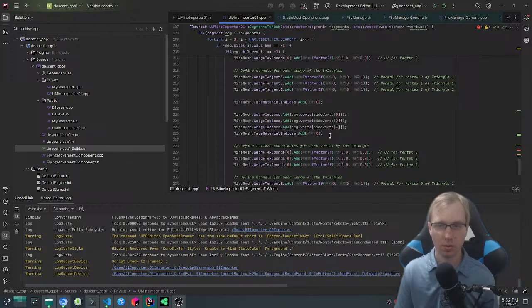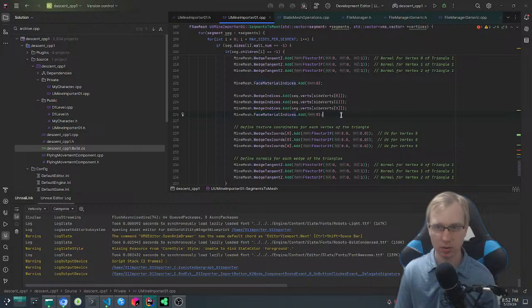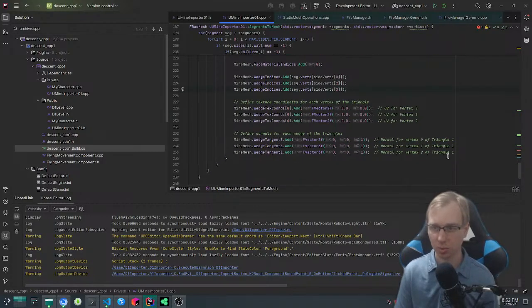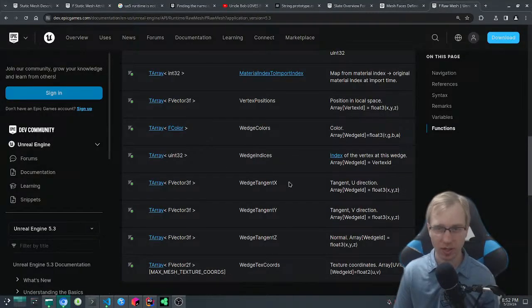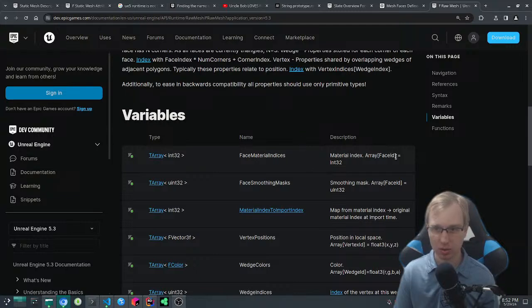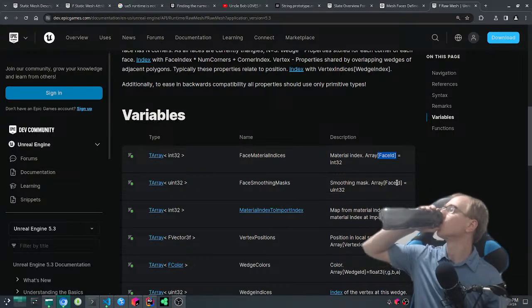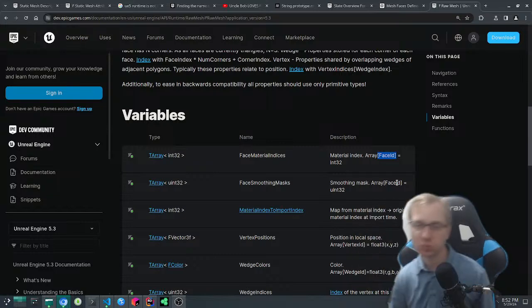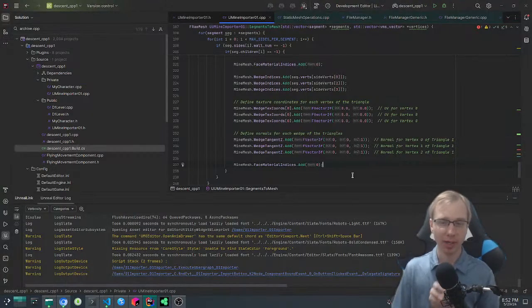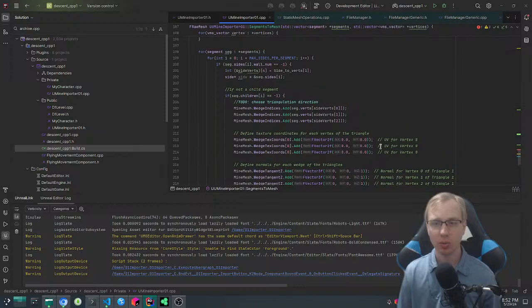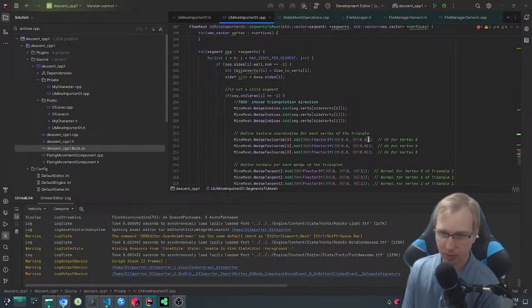Okay, and then I want to check up on these guys, which should come last, just for organization purposes. Face material indices. This is by face ID, not wedge index. Makes sense. All right. So now we just need to actually figure out what these are supposed to be instead of adding random texture coordinates.